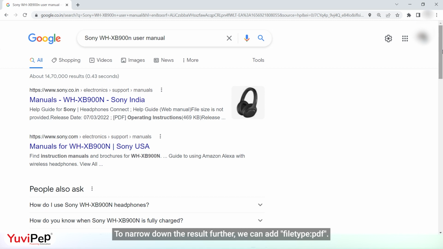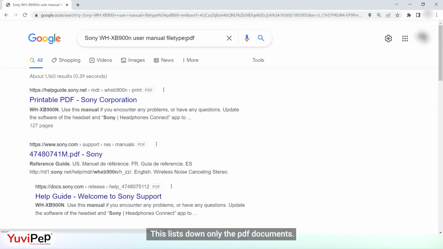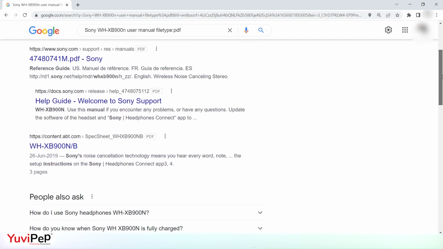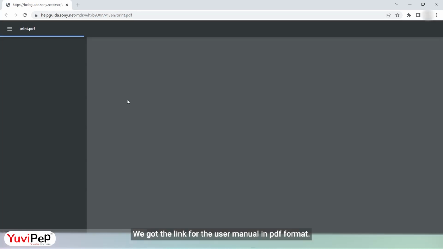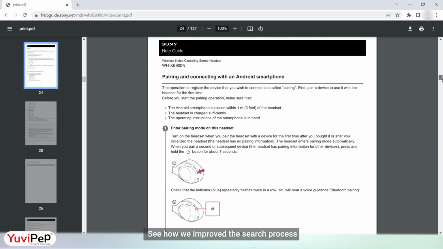To narrow down the result further, we can add file type PDF. This lists down only the PDF documents. We got the link for the user manual in PDF format. See how we improve the search process.